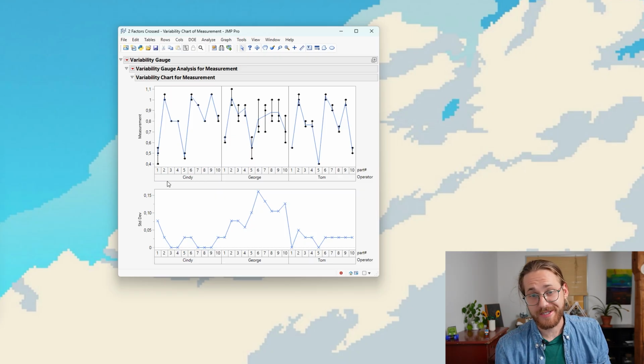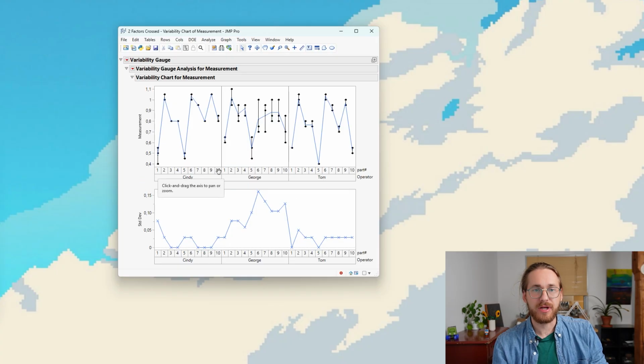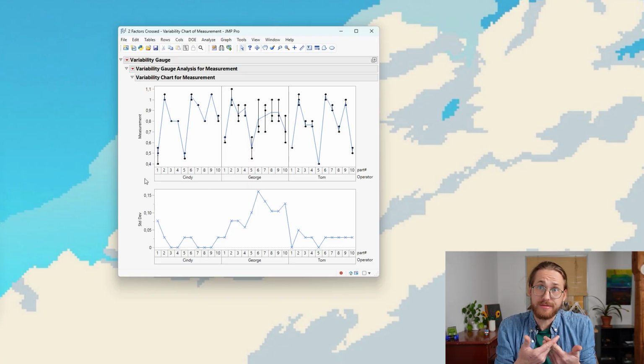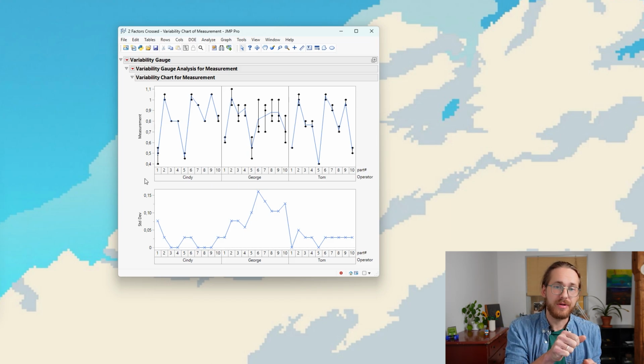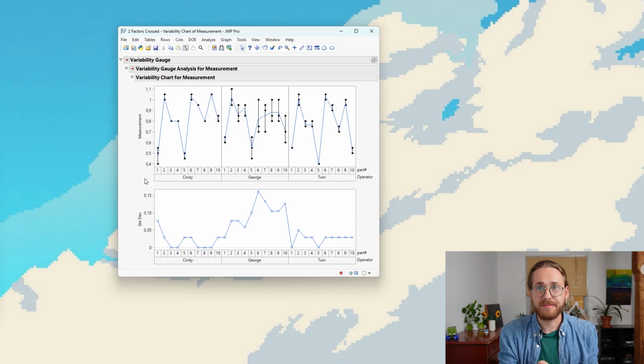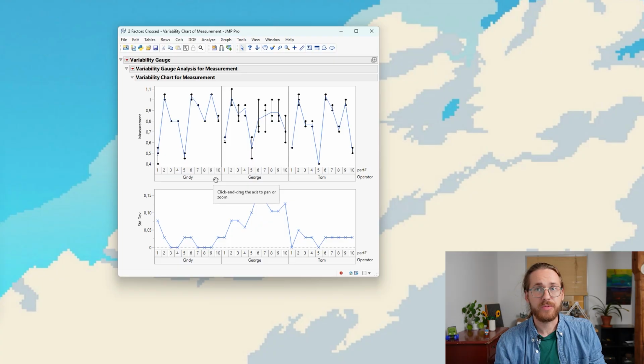So in this particular case, we have 3 operators. We have Cindy, George, and Tom, and they have measured 10 parts. Now, because it's a crossed data set, that means these parts can be measured by all the operators. So I can see whether the single part makes a difference. If this was a destructive test, as in my next example, we would not be able to have the same part being analyzed by multiple operators.